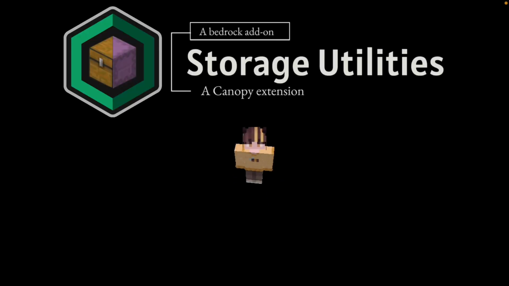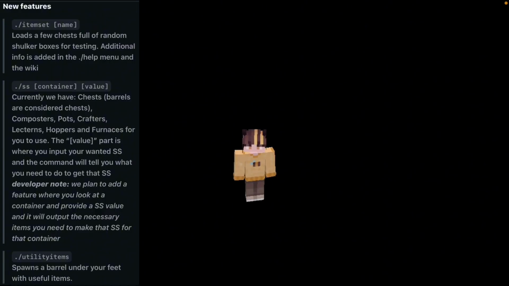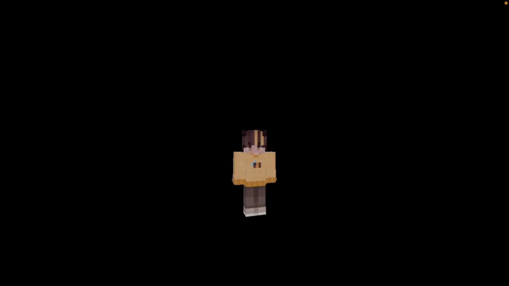And what is it? It's Storage Utilities. It's a canopy extension aimed to improve the designing, testing process of anything related to storage tech or items or whatever the case may be. We have just released version 1, which has a few features. However, we are still working on this add-on, and we mainly wanted something to show for it, considering we've been working on this for a while behind the scenes, and literally a few days ago we decided to completely redo everything, so we wanted something to show.